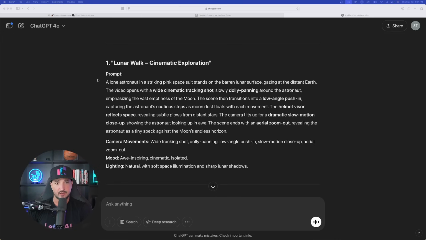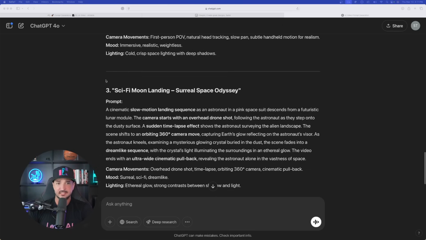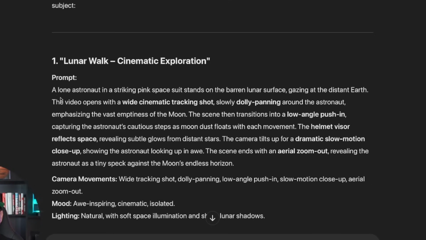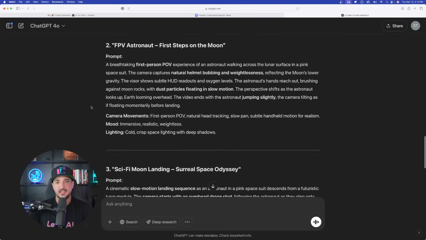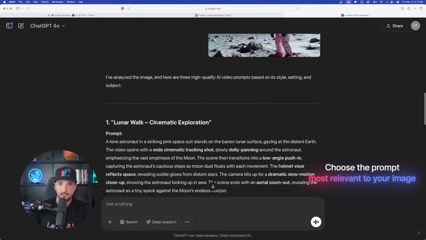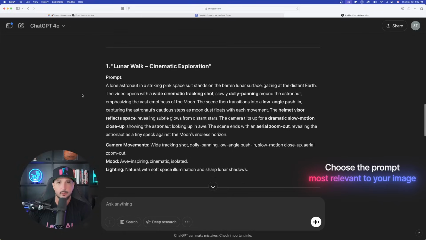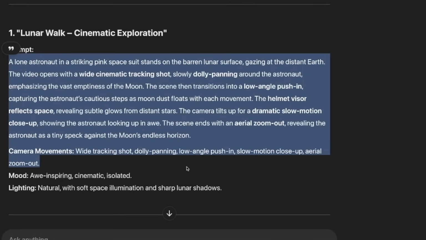Scroll down, look at this right here, lunar walk. We're gonna get an FPV astronaut, and now we're gonna get sci-fi moon landing. So you can use any of these prompts in conjunction with your images, but what's important to keep in mind is just go ahead and inspect a prompt and then also look at your image you uploaded. Just choose the one that's gonna be most relevant to the actual image. And I'll go ahead and copy everything, including the camera movements, but I won't choose the mood or the lighting.